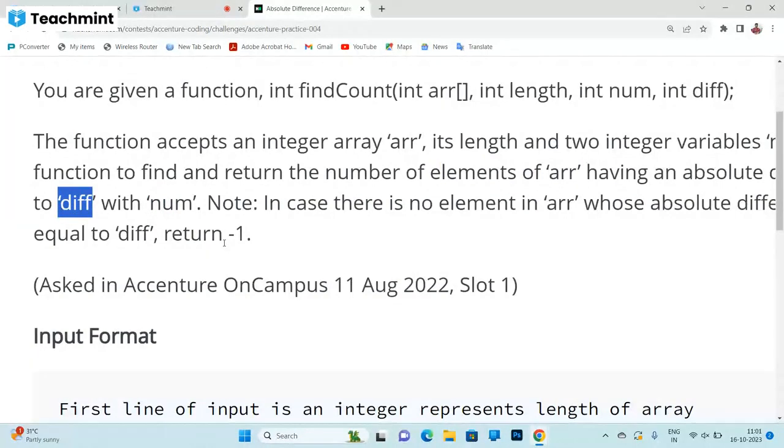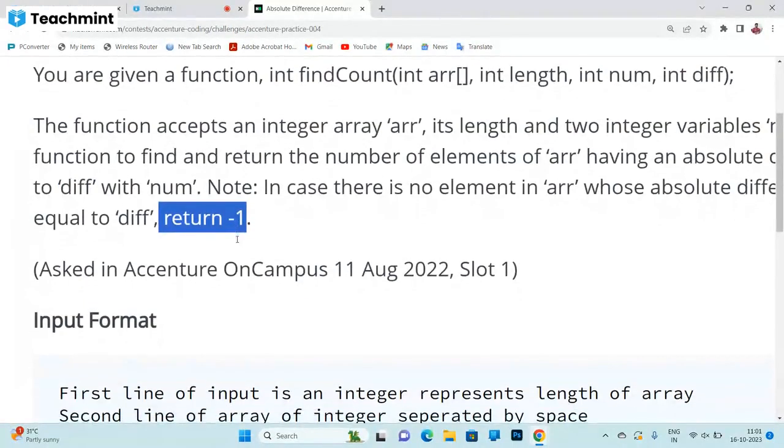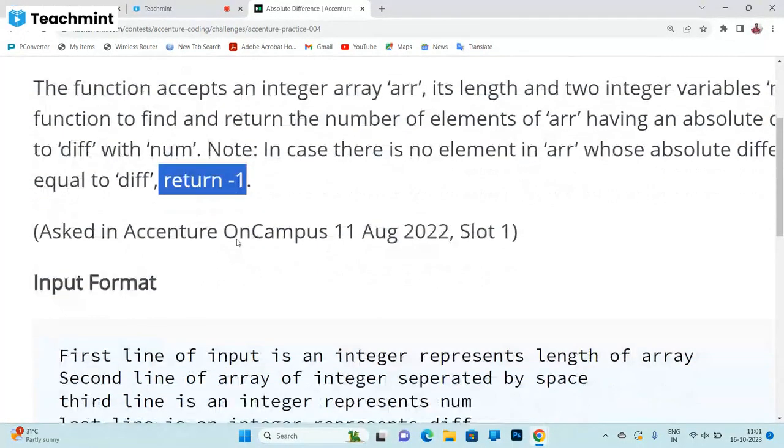After completing the entire process, we will check whether there are any elements satisfying the previous condition. If there are no elements, we will return -1. If there is at least one element, we will return the count value. Okay, I hope this is very clear. Let's try to write the code.